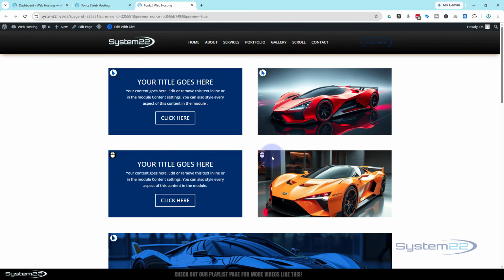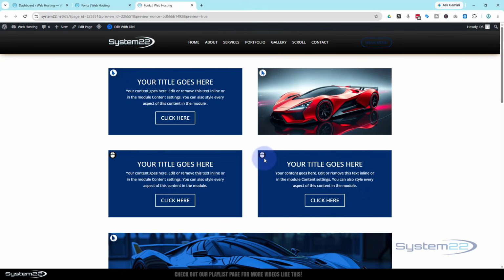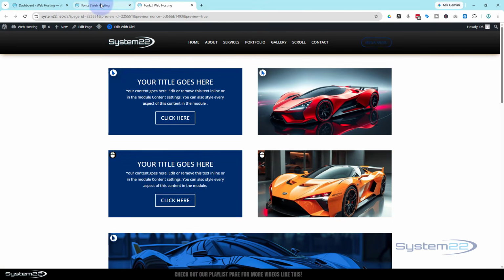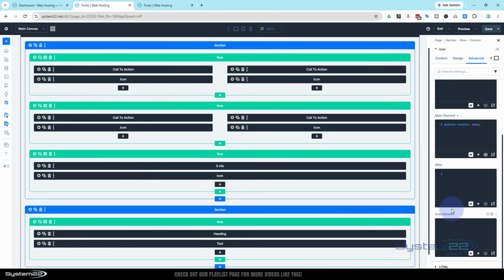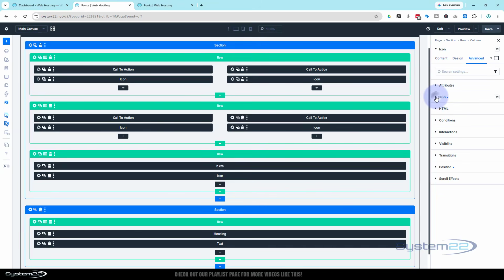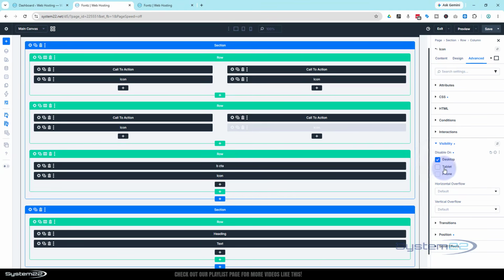Perfect. Now, if you don't want to see this on desktop version, just want to see it on tablet and mobile version, that's really easy to do too. What we can do is just go into the icon. We're actually in this icon at the moment. I'll just do it with the one. Still in Advanced, we can close up our CSS. This time we'll go down to visibility. We can decide to disable it on desktop and just have it appear on tablet and phone.